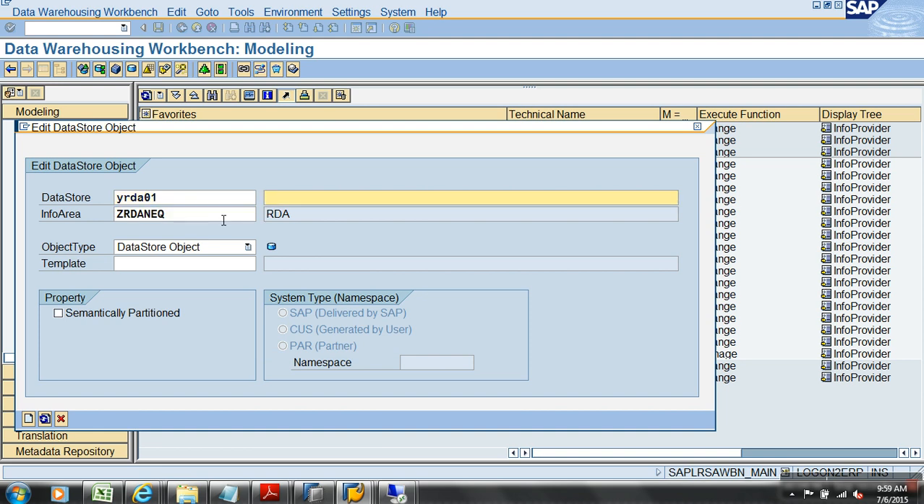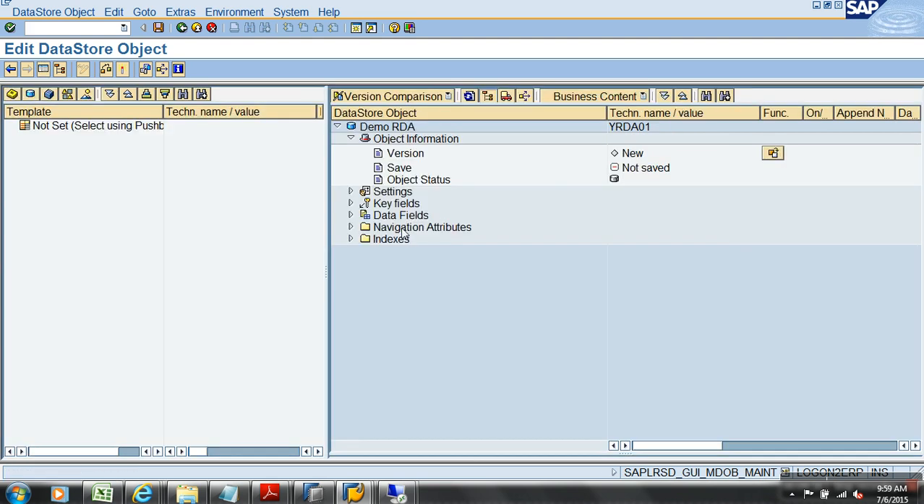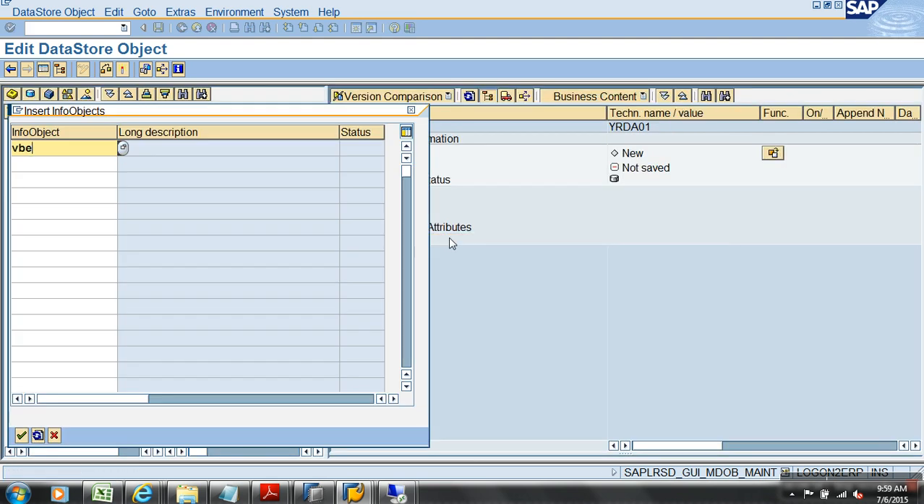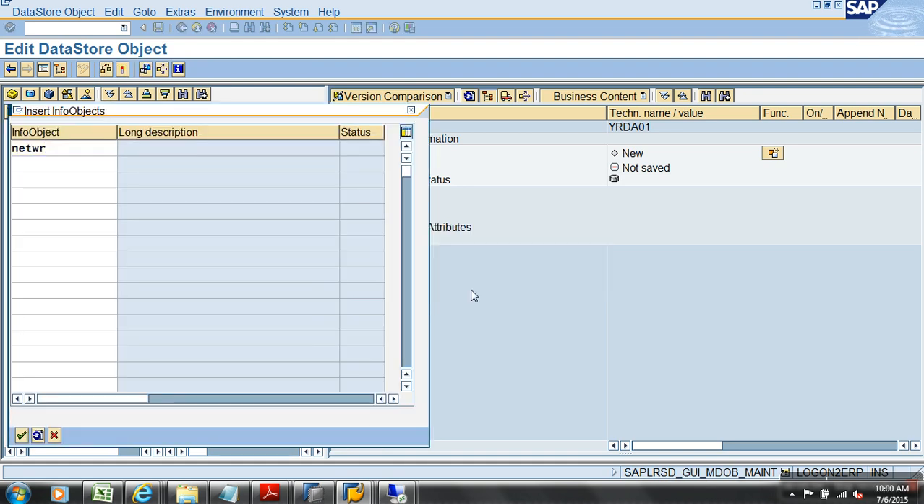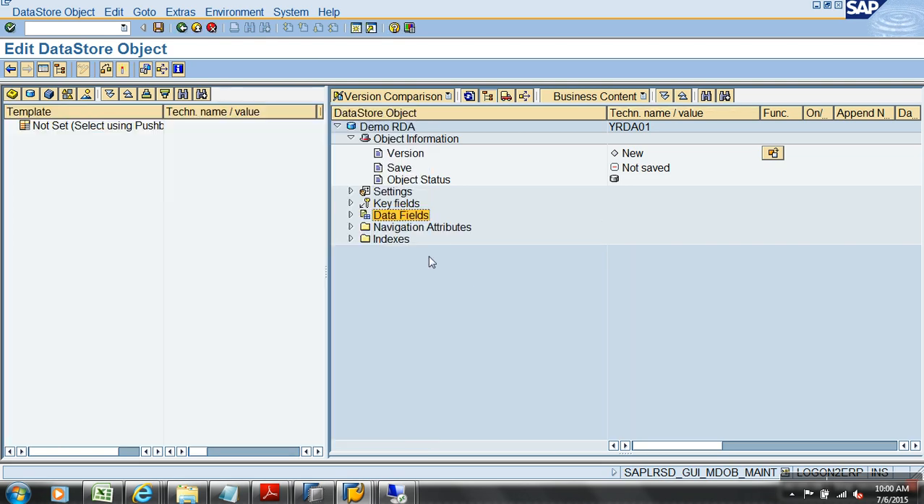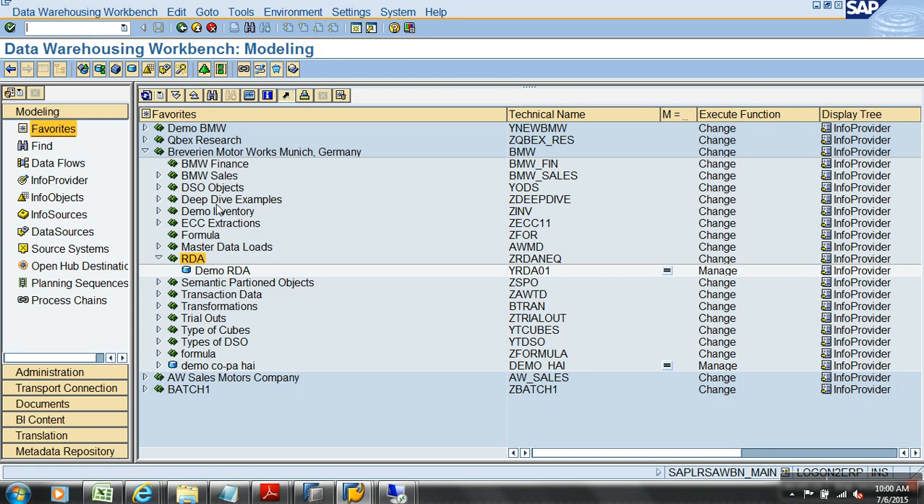RDA 01, demo RDA. Can I create a semantic partition with DSOs also? Yes. Up to here is pretty common. Even loading of initialization data is common, and the delta processing will change.